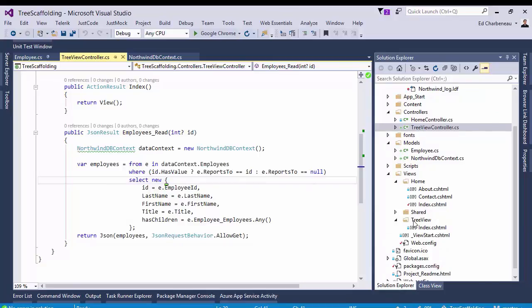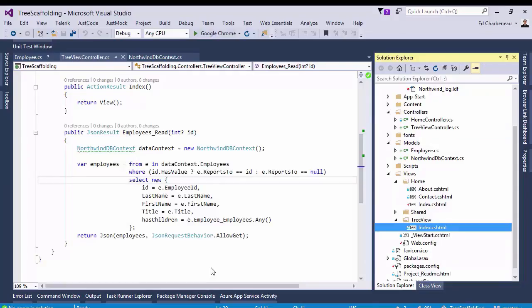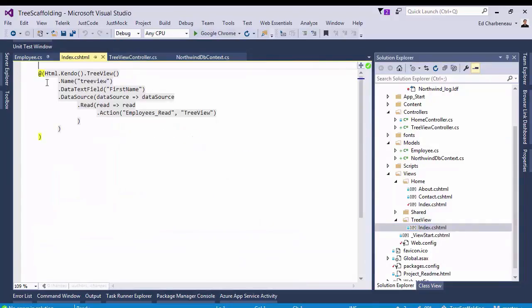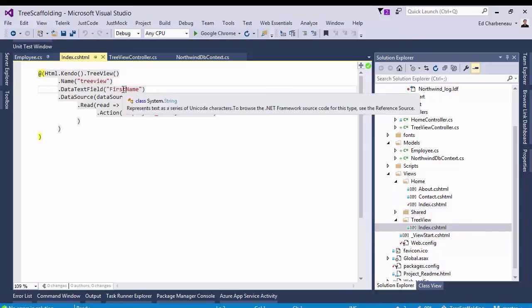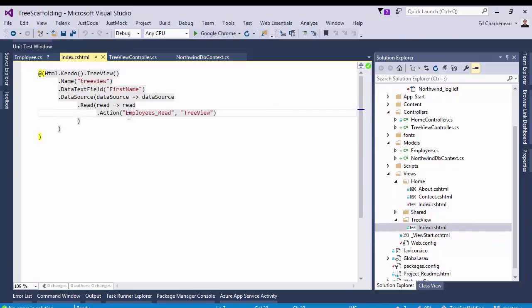And then we also have a tree view view here. I'm going to go to the index, and you can see that the Kendo UI tree view has been generated for us. It's been named, and we have our first name field here. Now, notice it calls that action employees read, and it calls it from the tree view controller. So there's no, like I said, no black box here. It's just generated some code for us, and we can freely edit this code as much as we like, and it's not going to be overwritten by any of the tooling.